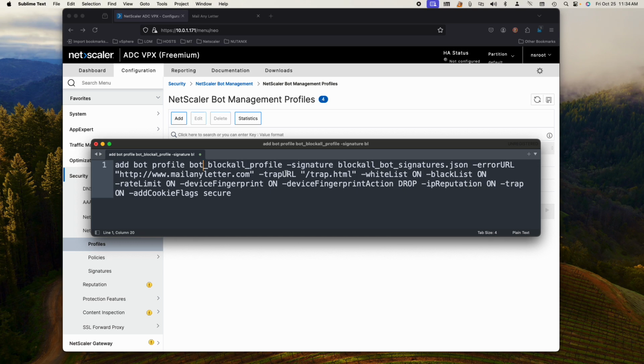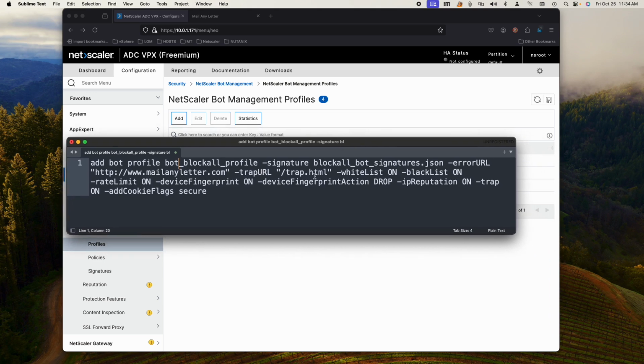We'll look at the signature in just a second because in the signature file, you need to clone the original signature file and modify it, but I'll show you that in just a second. But this is how you get it set up. So, the signature is the signature file. In my case, the signature file is block_all_bot_signatures.json.